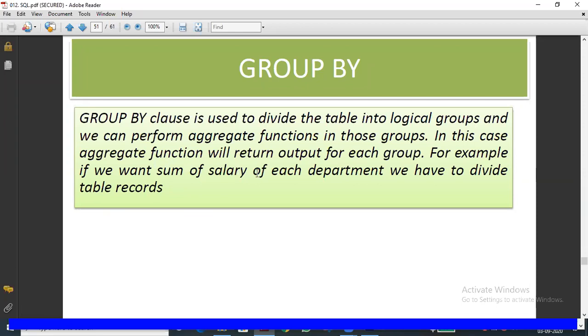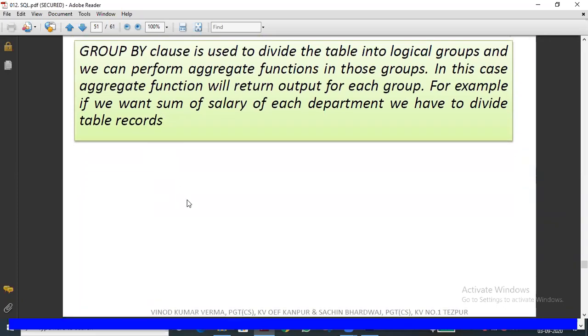If you want the sum of salary of each department, we have to divide the table records. If you want to divide the table records based on department, or salary wise, or date of birth wise, or age category wise, that is also possible. That's what they are coming to tell. Let's see one example, you can easily understand.